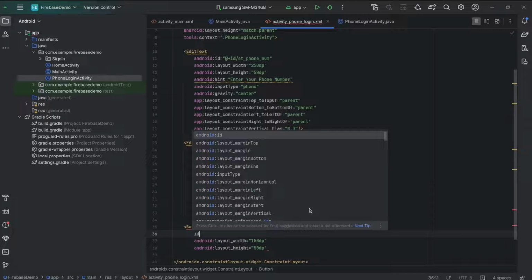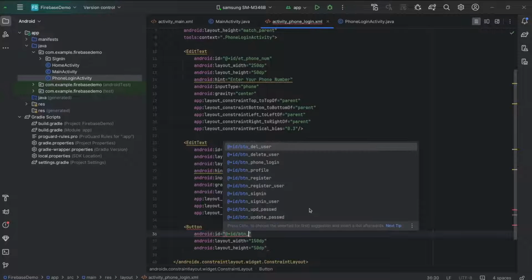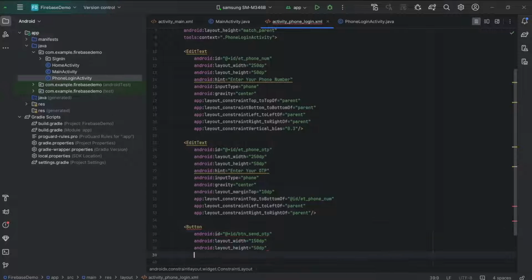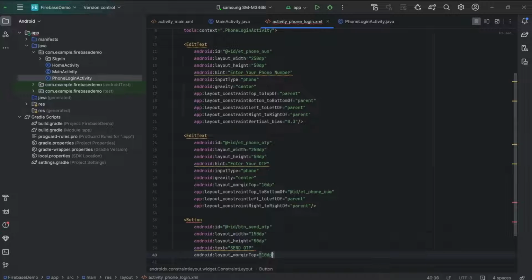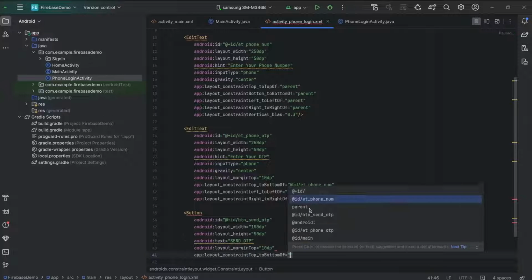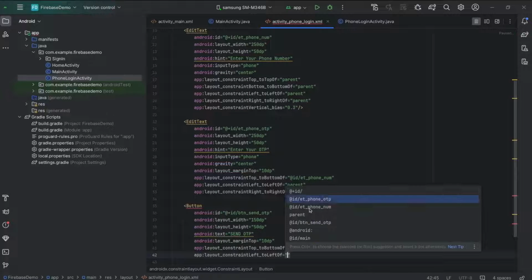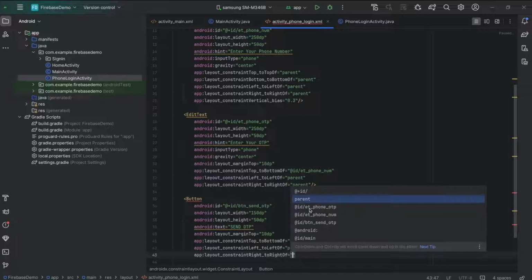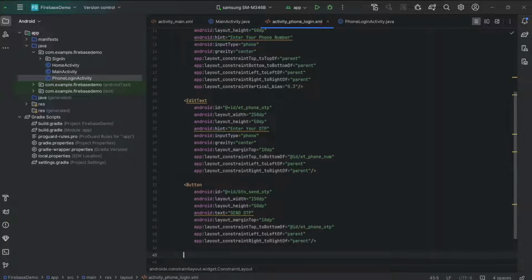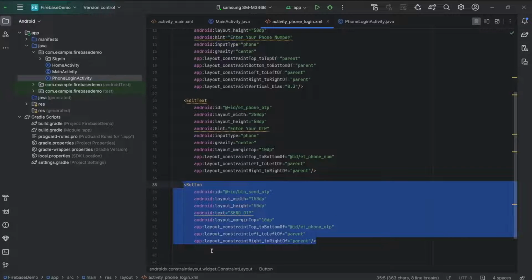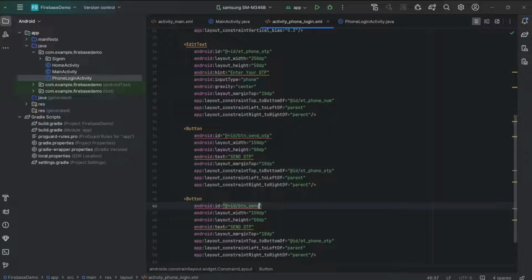ID, btn_send_OTP. Text, send OTP. Margin top, 10. Top to bottom of ET_phone_OTP. Left to left of parent. Right to right of parent. Copy and paste this button one more time. This time, ID, btn_login. Text, login. Top to bottom of btn_send_OTP.